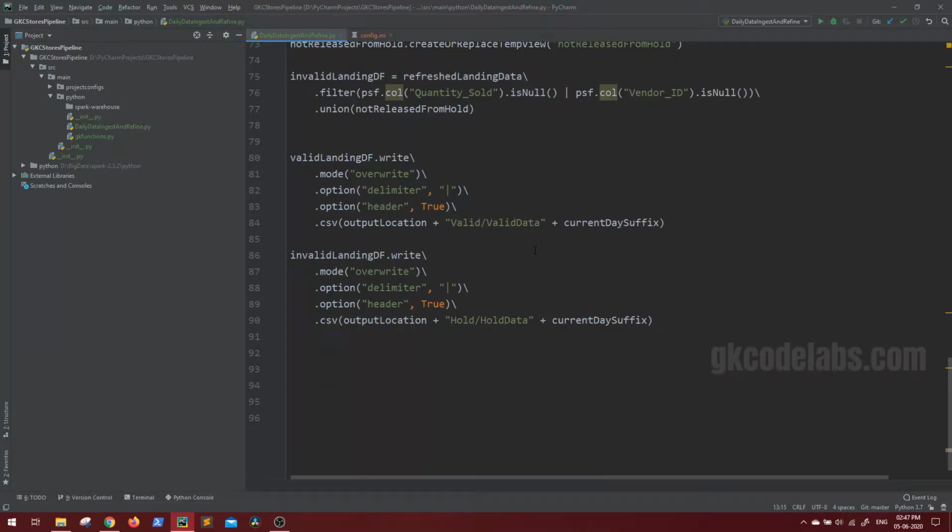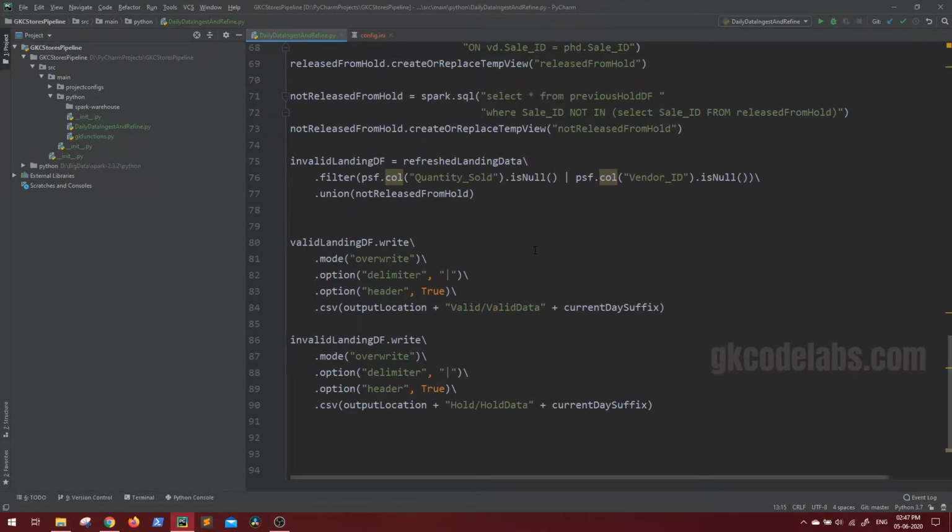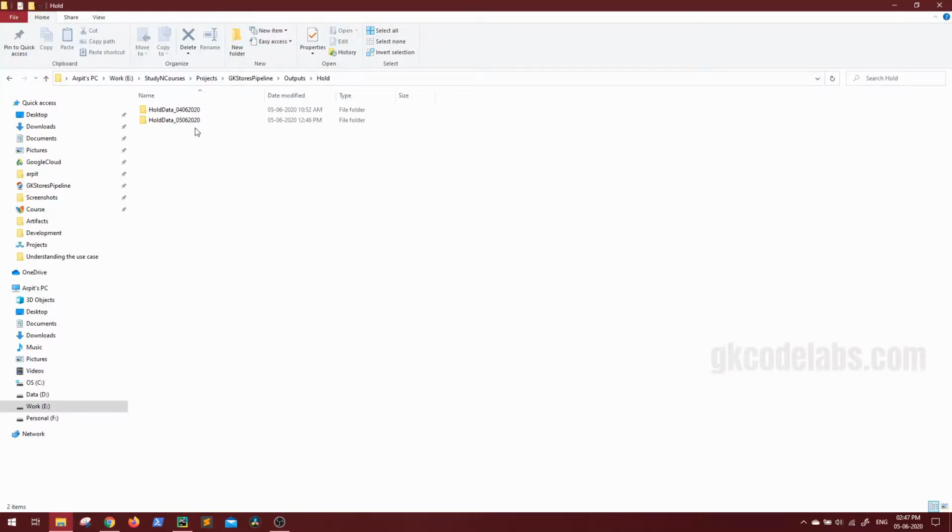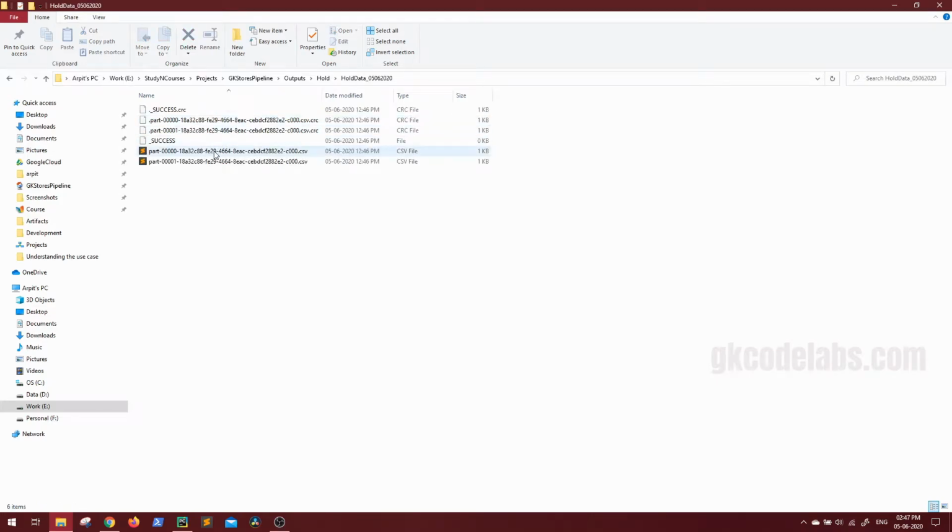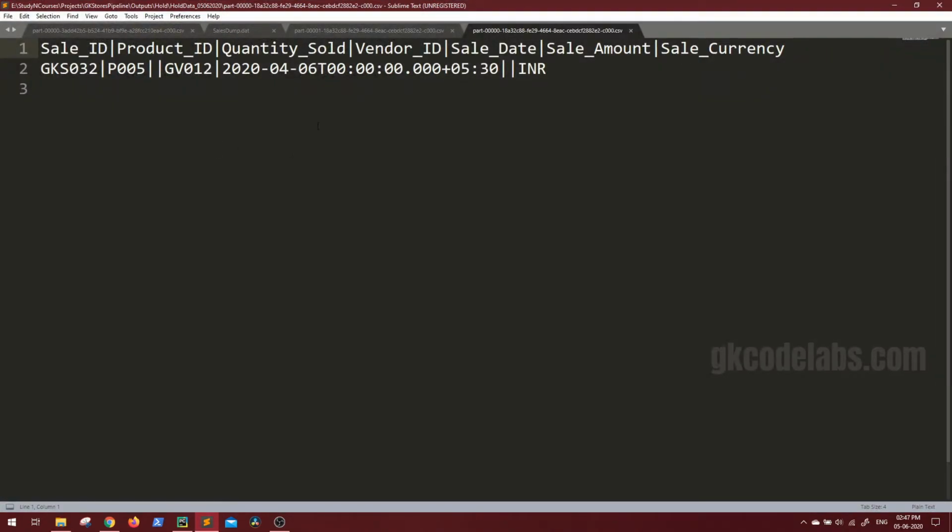Hey guys, welcome back. So in our last session, we considered the previous day's held data and finally generated the current day's held data. Now as a part of this session, I'll be talking about a new API, or a new function for Spark, that is very important. As of now, you can see this was the whole data that we had.